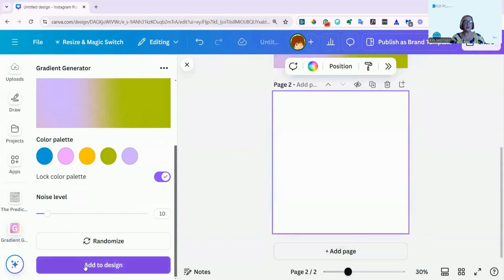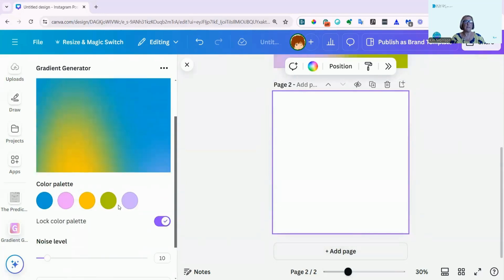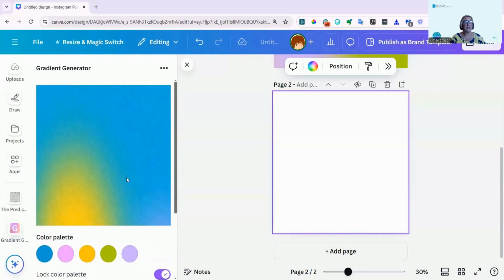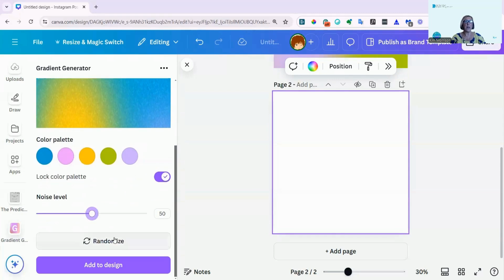Right, there's another page, or randomize again. And now this has much more of the blue. But what I want to do is increase this noise level so you can see what that does. The noise level, take it up to 50, and you can see it makes it like speckled or almost pixelated in terms of how it applies it now. Let's add that one to the design.